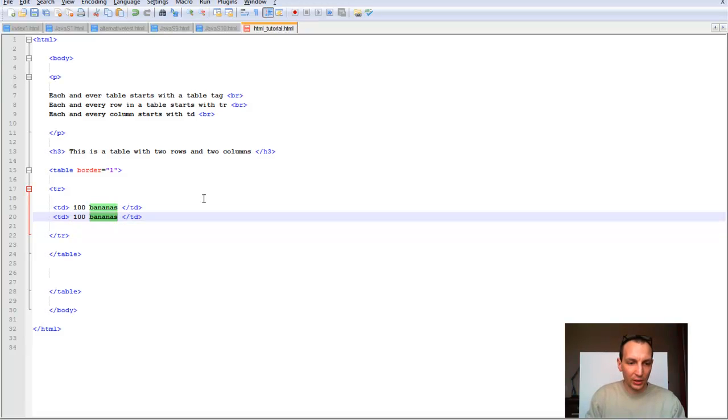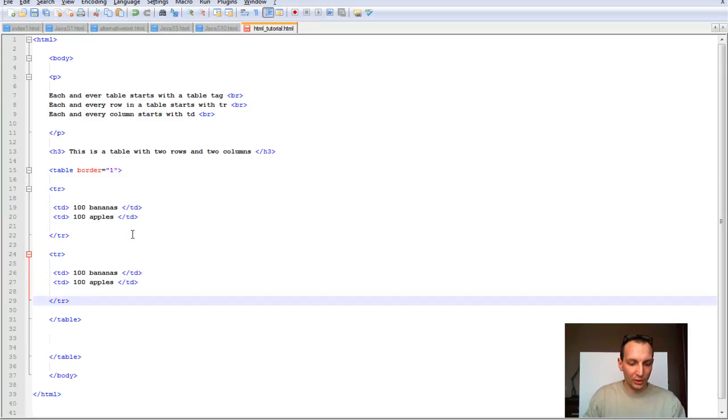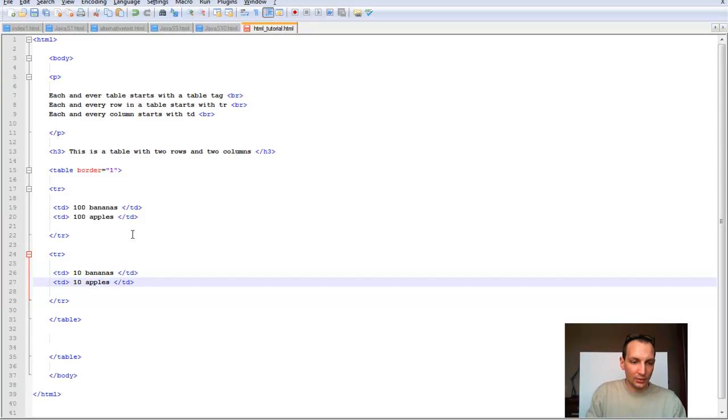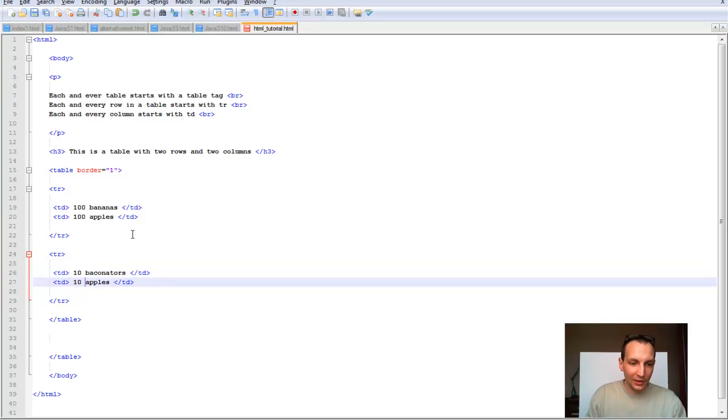Let's say it will be apples. Oh, apples. And let's copy the entire row. Once we copy the entire row, and okay, let's get away from the vegetarian way of life, and let's say 10 baconators. Who doesn't love one? And 10, let's say what, hamburgers. Okay, so there we go, there we have it.